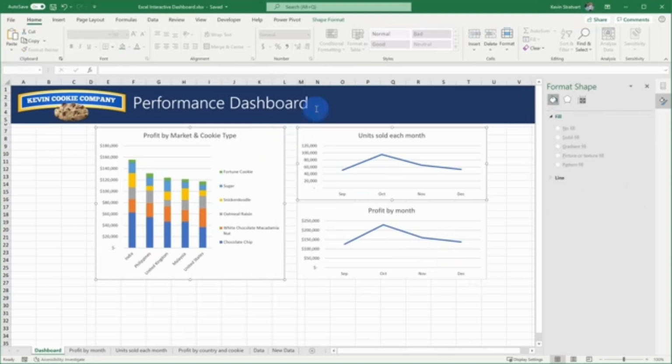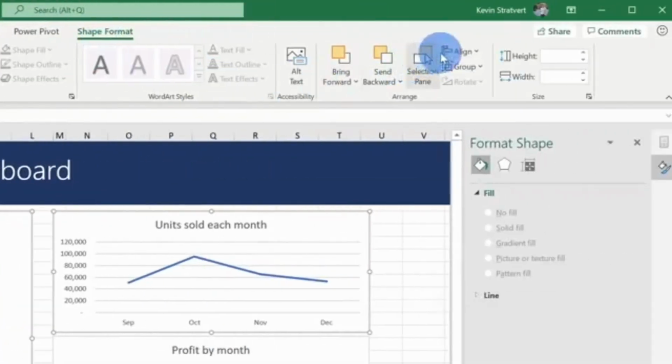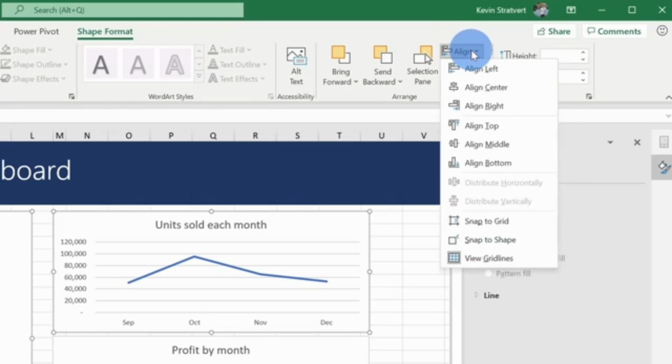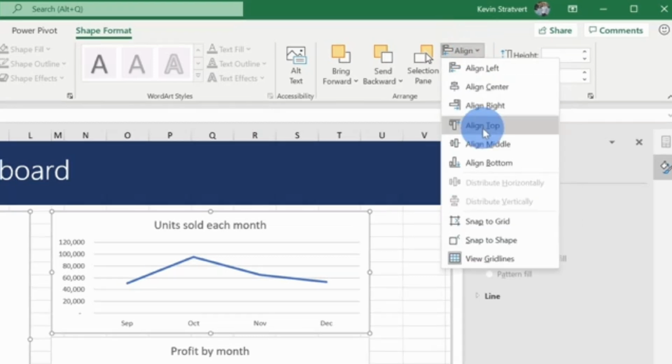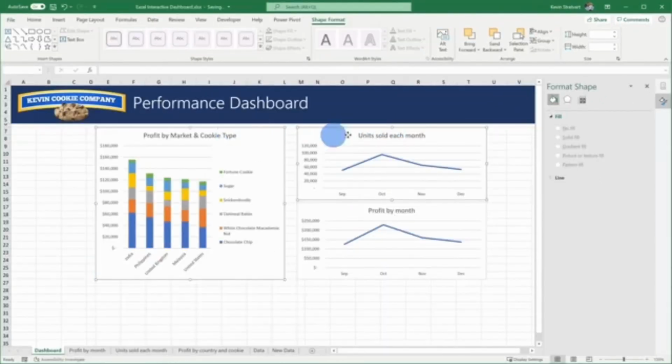So let's select them and go up to the top tab called Shape Format. As you can see, over the right hand side, when you click the Align, we have different alignment tools like Align Left, Center, Right, and more. So these tools allow you to change the placement of your selected objects on the page.